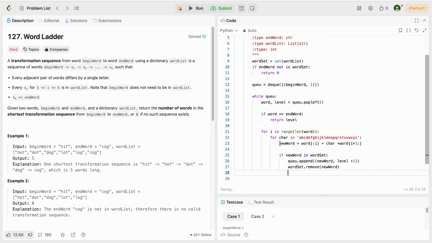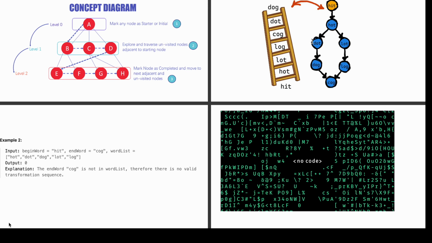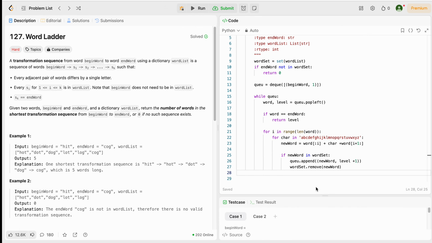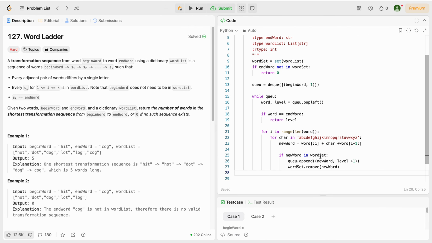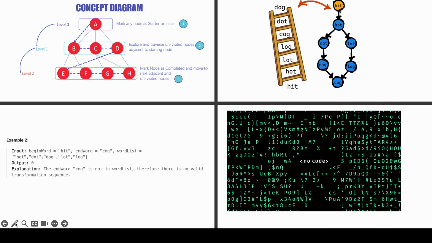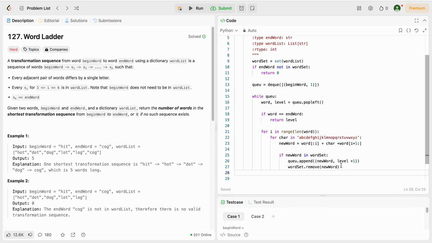Each time we find a new word combination, if it's inside the word set, we're going to append it to the queue. And this is going to be first in, first out. And then we're going to remove it from the ladder here. The whole goal is to find the word cog. So we're building a path to our end word, one word at a time, as we change each letter.